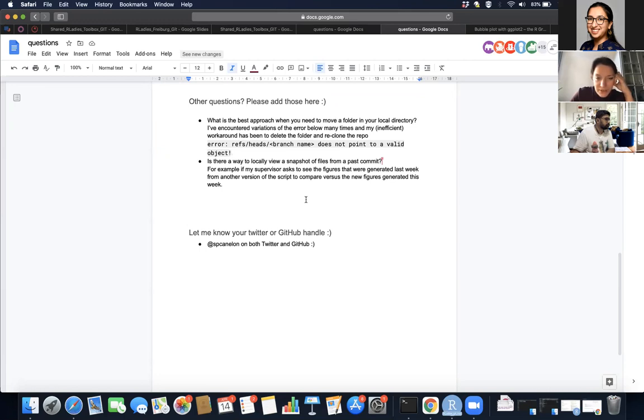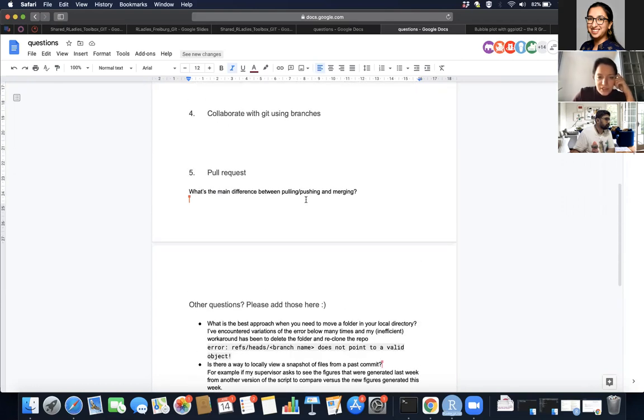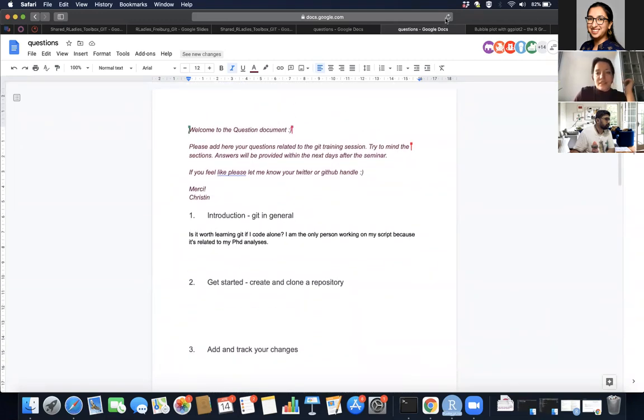Is there a way to locally view snapshot files from a past commit? Yes, definitely. We will have a look at this. There are different ways to do it. Basically, when we come to the point where we use the command git checkout, this is used so that you can check out a certain commit of your repository, and then you can run the code and see the graph there. All right. What's the main difference between pulling, pushing, and merging? We'll be covering this in the next couple of slides. Anything else? Maybe refreshing.